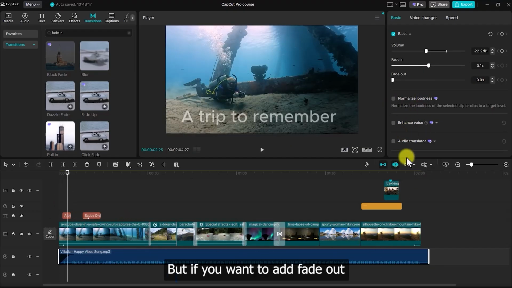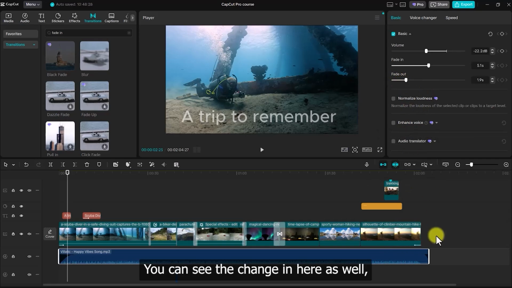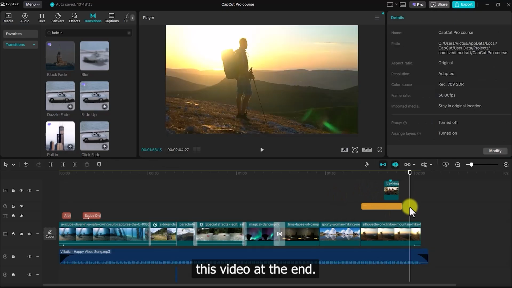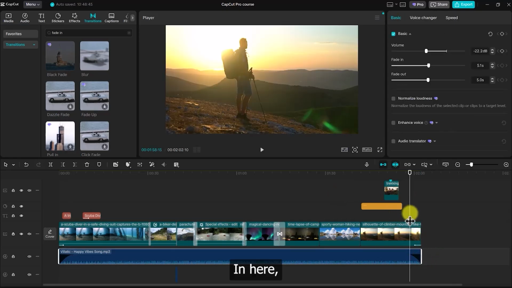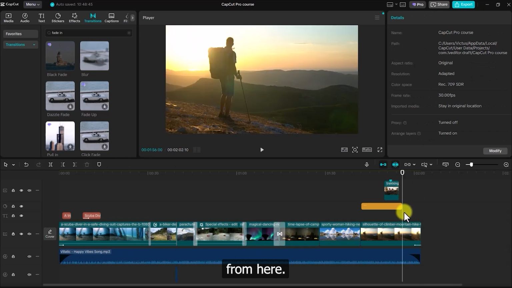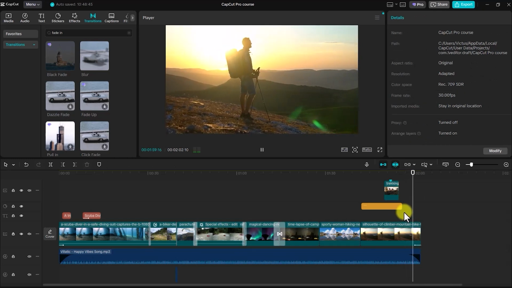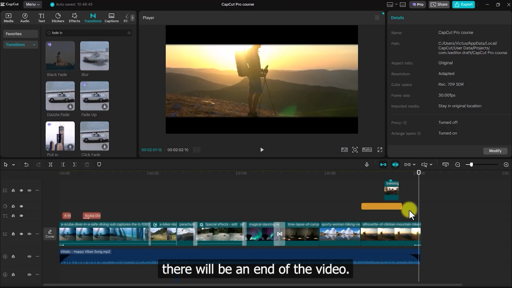But if you want to add fade out, so you can just increase the timing of fade out as well. You can see the change in here as well, like when you fade out for 5 seconds, for example, here you can see there is a little gap in here which shows that it will gradually fade out. So when you just play this video at the end, it shows that there will be end of the video.